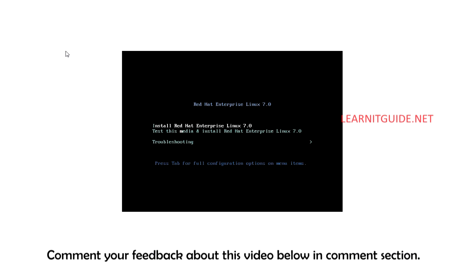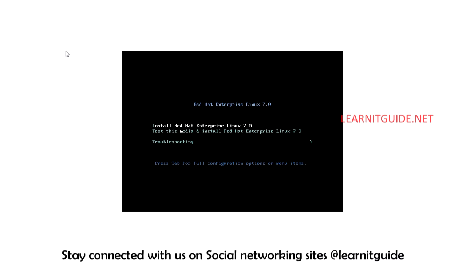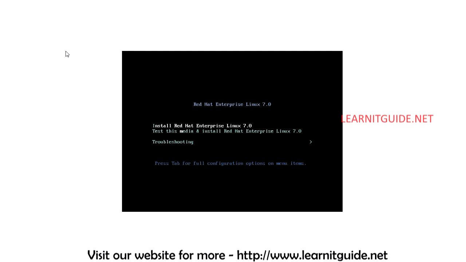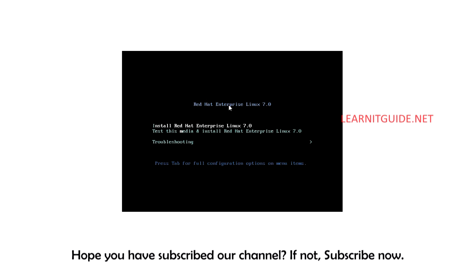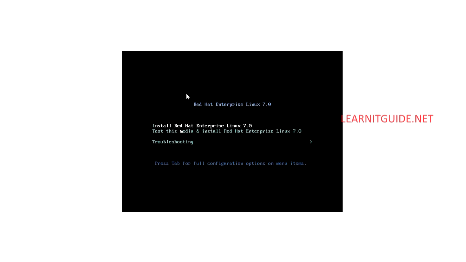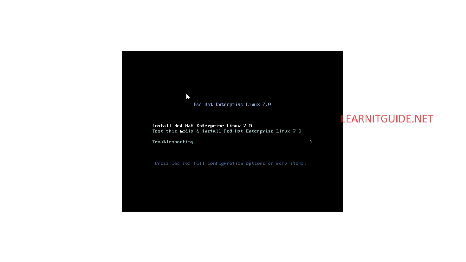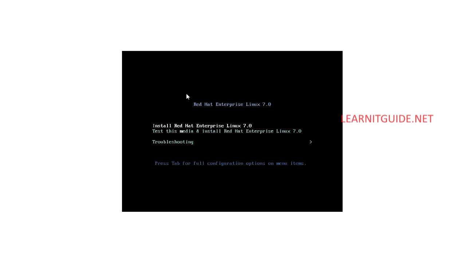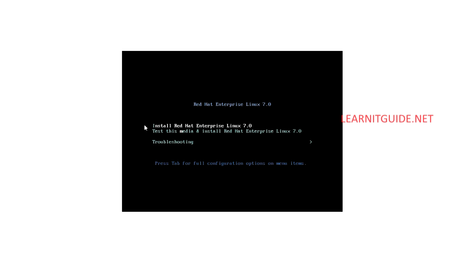So what will happen? Either if it is a virtual machine or a physical machine, it will start to boot from your DVD or ISO file. Once it finds the bootable OS, then the first screen after the BIOS will prompt you with these options. This is the welcome screen of your operating system installation. As I said before, I am going to install Red Hat Enterprise Linux 7.0, or you can call it RHEL 7.0.